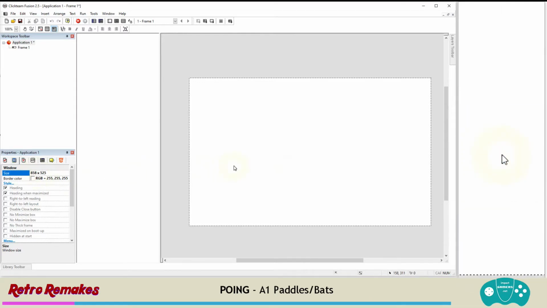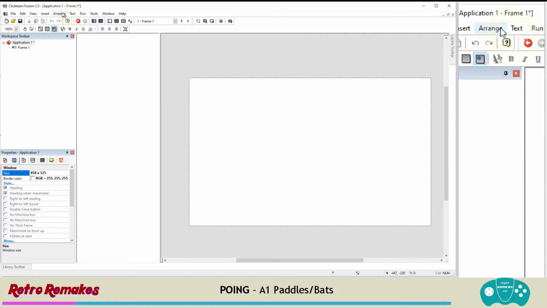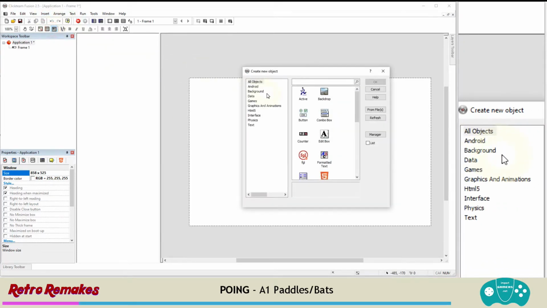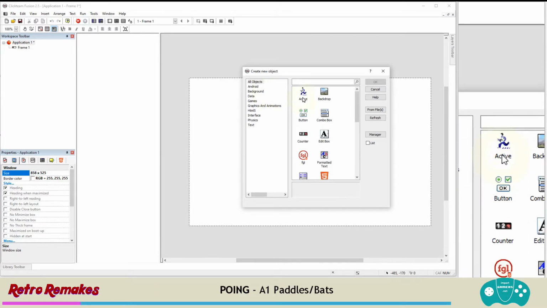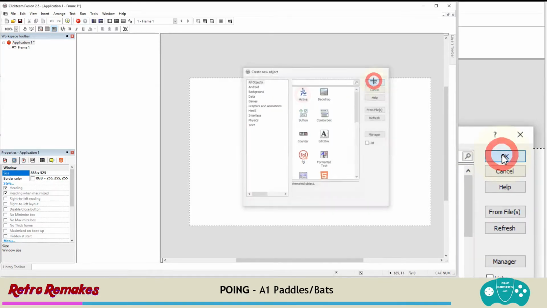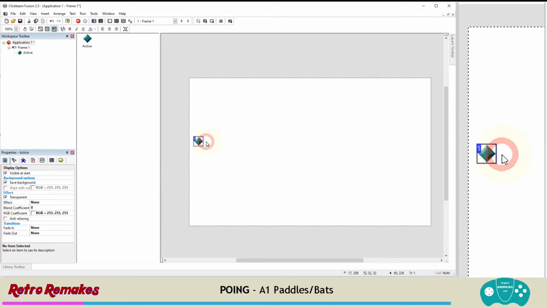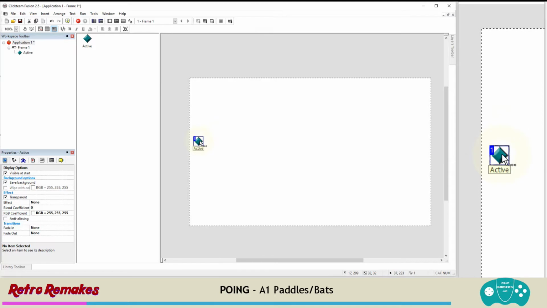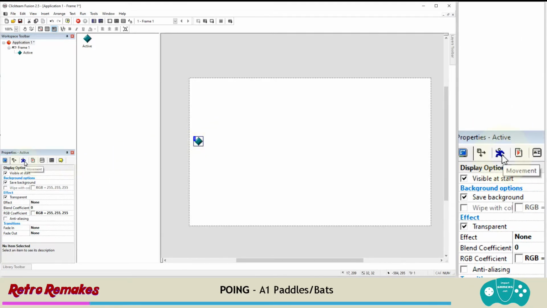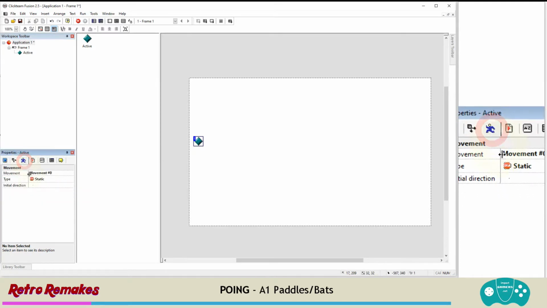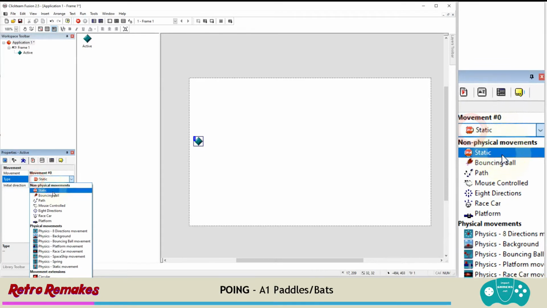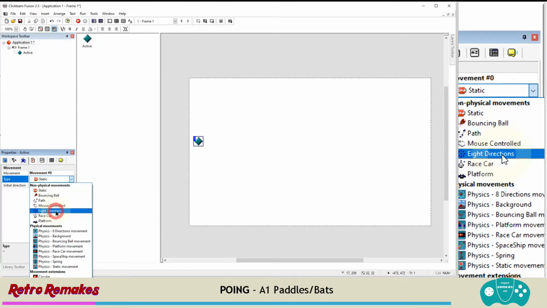So next we're going to insert a new object. So at the top, insert new object. This will be our paddle, sort of the bat, and it'll move. So we want it to be active. Press OK and click to put down. Now, it won't have any movement associated with it. It will stay static. That's still. So if we go to the Properties window and click on Movement and change the type from static, we click on the word static and change it to 8 directions.